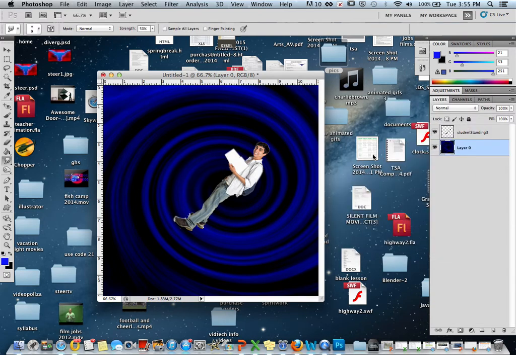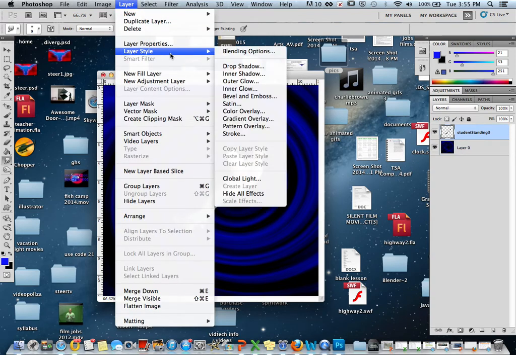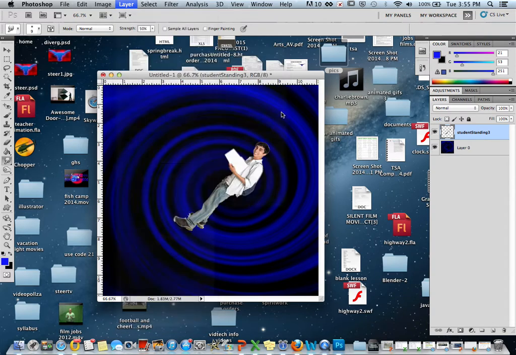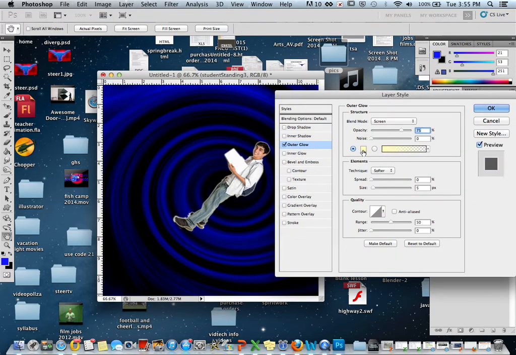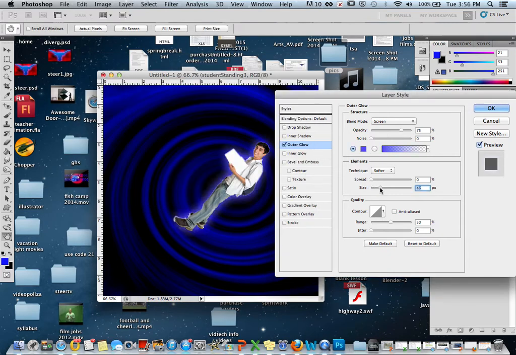Then we're also going to make our guy look a little bit more spacey with a layer style, outer glow. Let's make it a nice blue. And that's how you change the size.